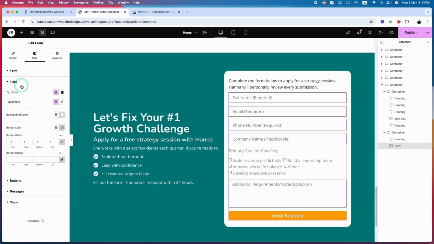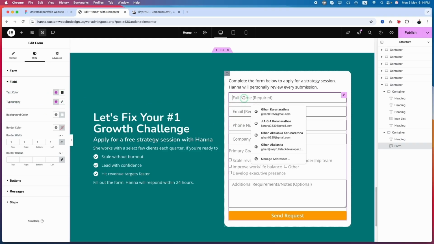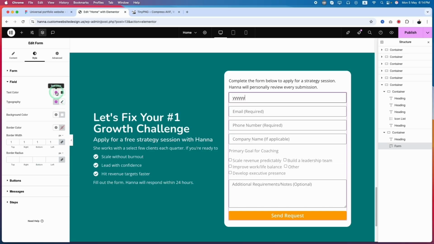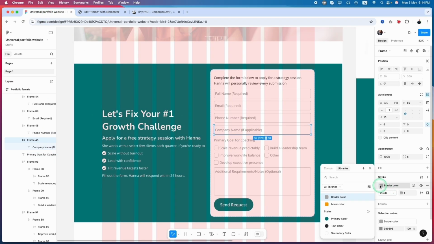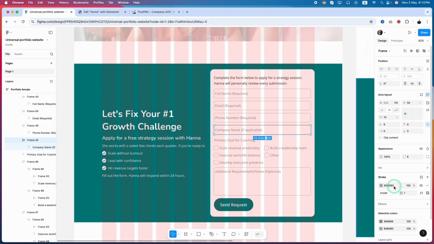Then we have to do the edit on fields. So on the fields, the text color will be this text color. Then the typography will be paragraph. And background color, keep the background color as white because the foreground color is also white. Okay, now we have to find out the border color. So the border color is also, I think, the color that we already had. So this is the color.